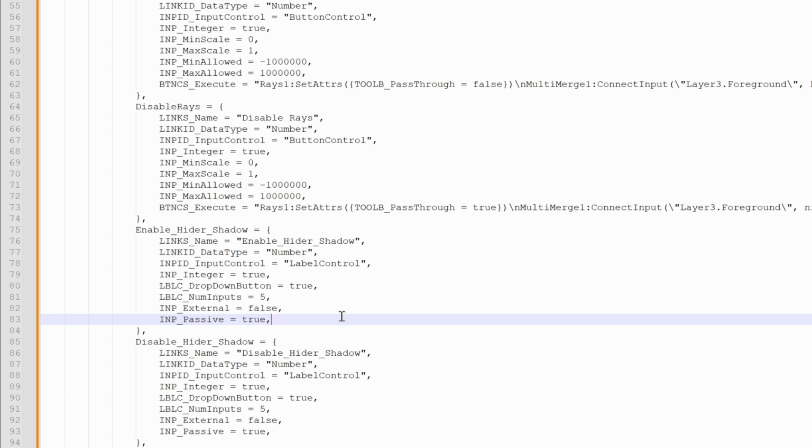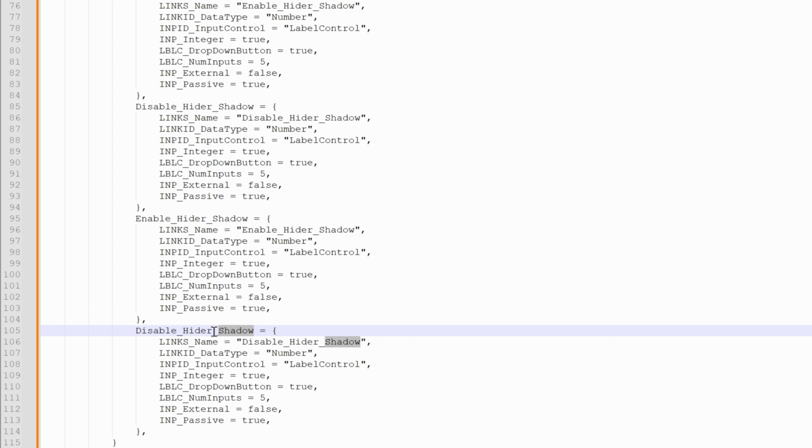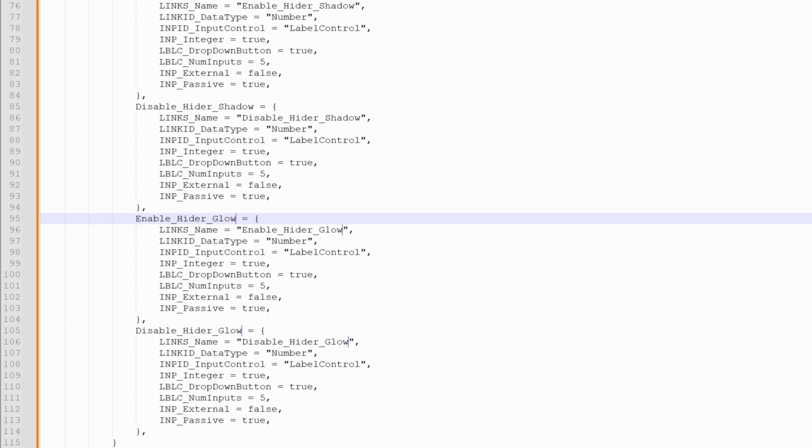And now we have our two templates that we're going to be copying over and over again and replacing shadow with each of the effects. If you hold Control and drag, you can select multiple things at once. So we're just going to select all instances of shadow for these two that we just created, and we're going to replace these with just the word glow.